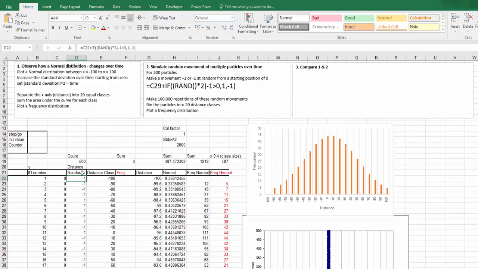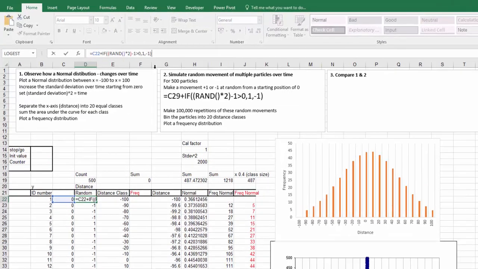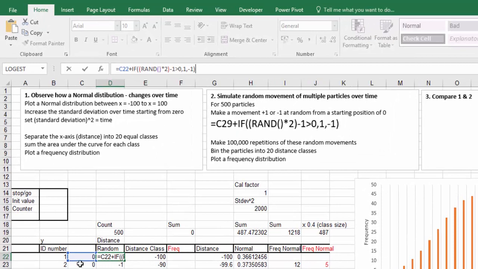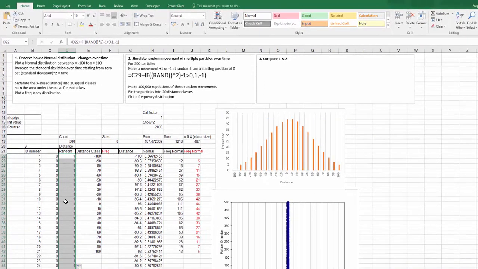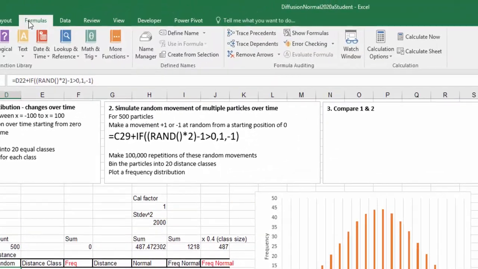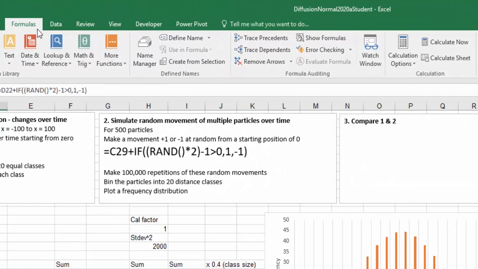So now we can go back to our formula, and then instead of referring to cell C22, we can make the cell refer to itself. And we can copy that down. You can see that these numbers are all the same, and that's because they're not calculating until we tell them to calculate. And you do that by pressing F9. Alternatively, you can go on the Formulas tab and you can press Calculate Now.